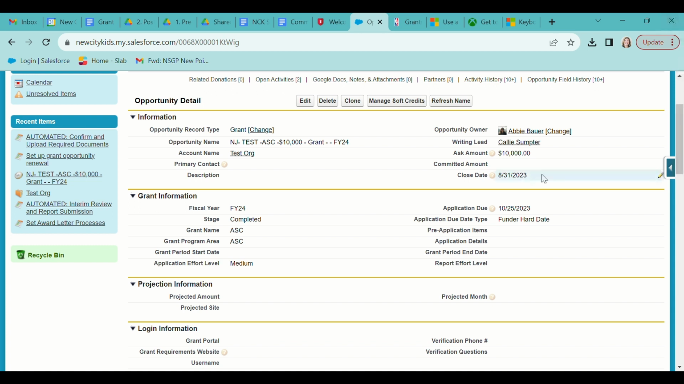So once it's fully paid, then we make the stage completed. That doesn't necessarily mean that the grant is done. There still very well could be outstanding compliance items, reports due, and what have you.